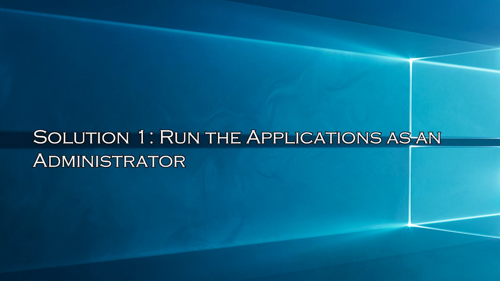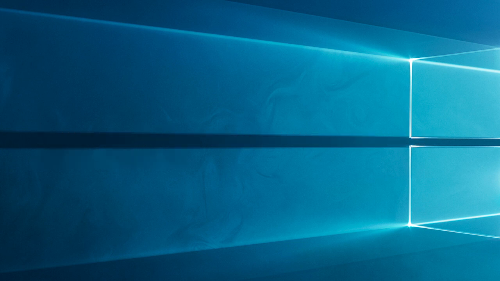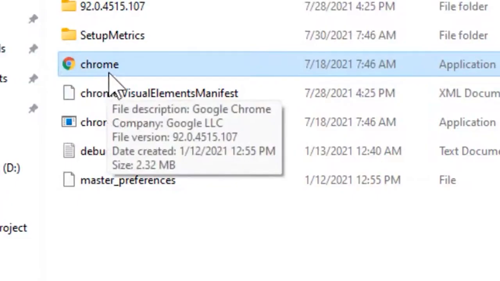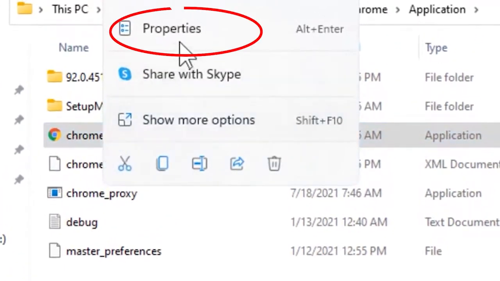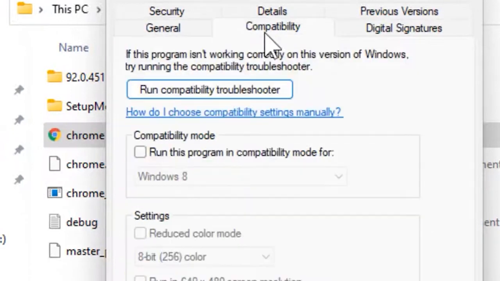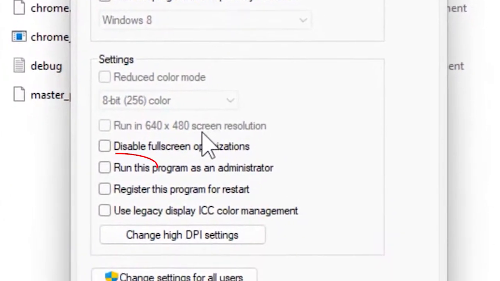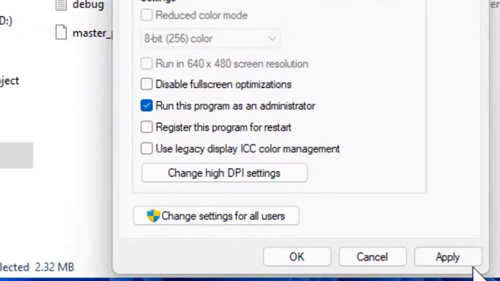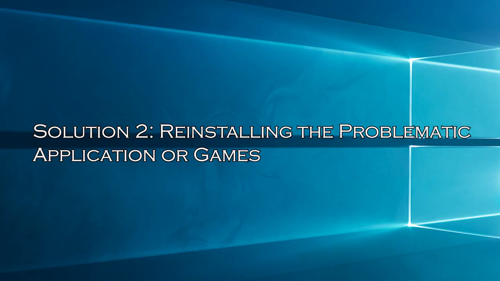Solution 1. Run the applications as an administrator. Some software or games require running with administrator privilege to run properly. So launch the program as an admin. Right-click the application's shortcut, and then click Properties. From the Properties dialog box, click on the Compatibility tab, mark the Run this program as an administrator box, and click on OK.